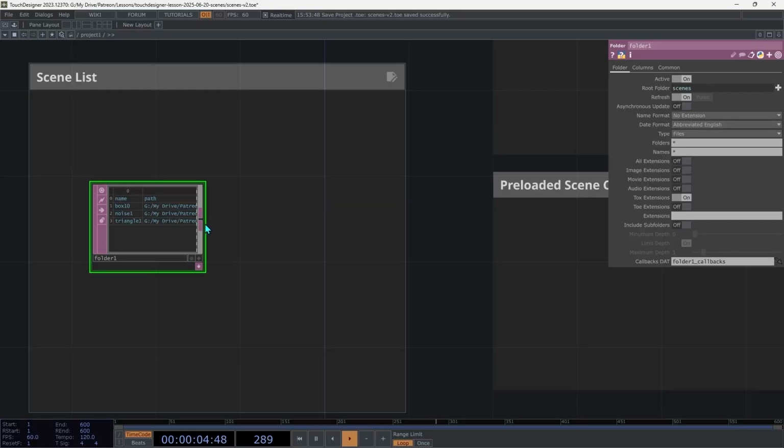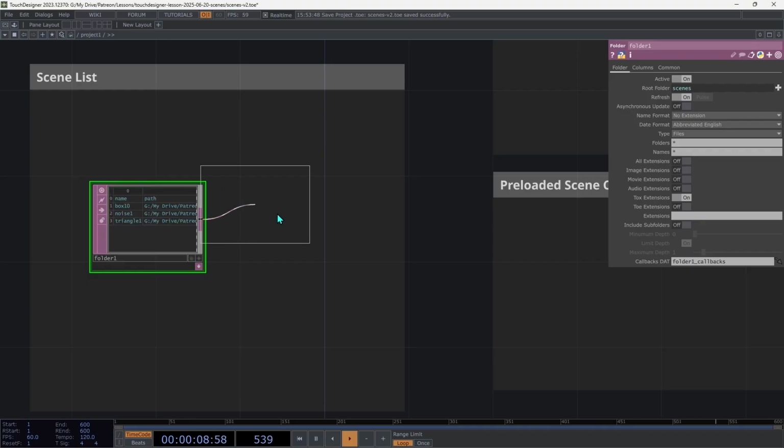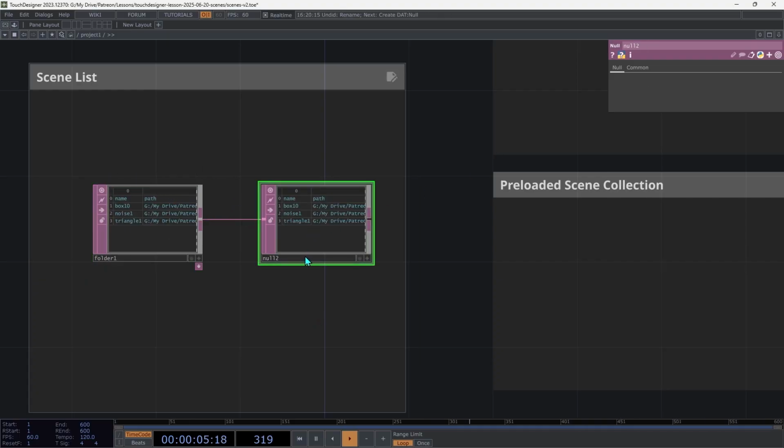Normally, I would get a little obsessive about this and do some more stuff at the table to clean it up and get a more succinct relative path, but probably not worth it for this video. So then create a null DAT coming out of that. And let's name that scene table.